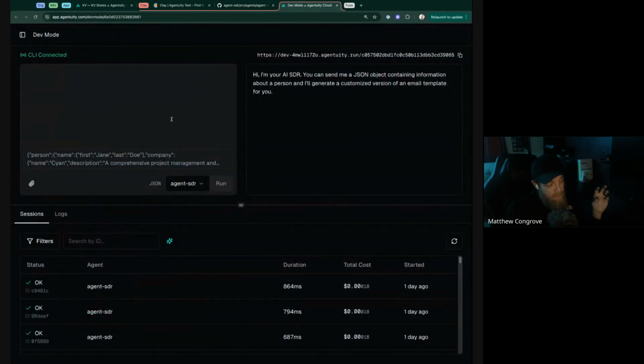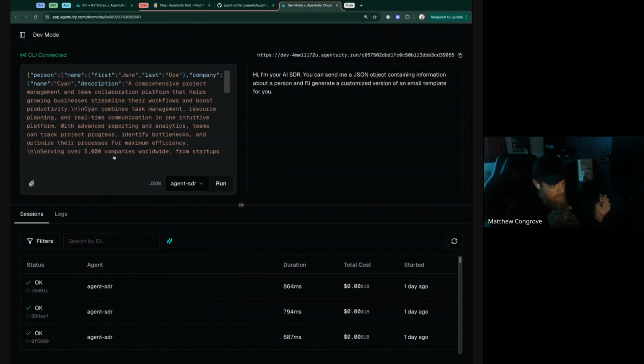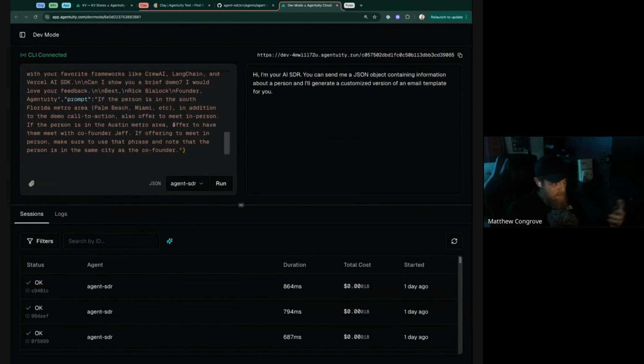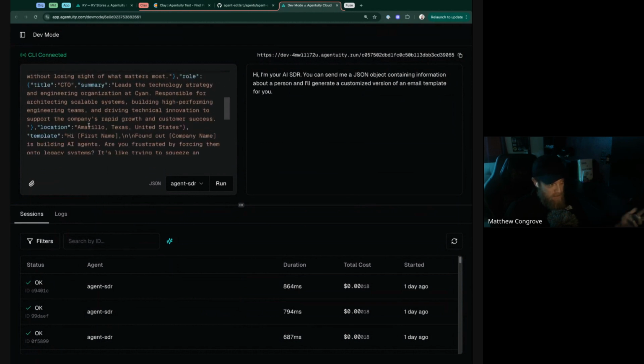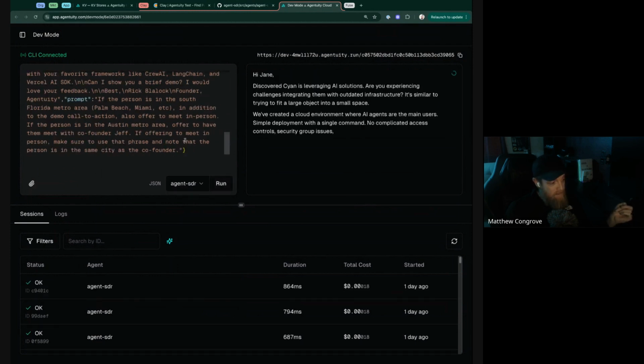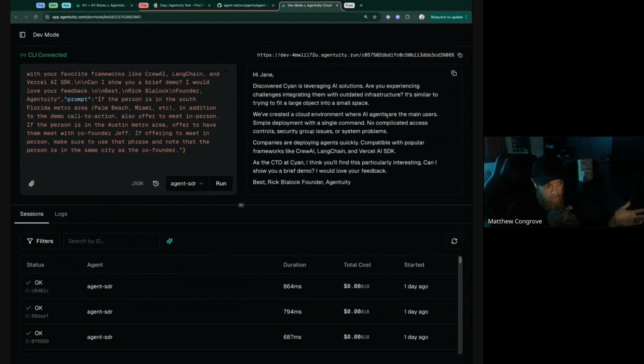So if we take a look now, we can do another example in dev mode. This is Jane Doe. She works at a company named Cyan. They do project management, team collaboration, etc. She's actually not in Austin. She's in Amarillo. So let's run this real quick. There you go. So nice, quick, simple, easy.